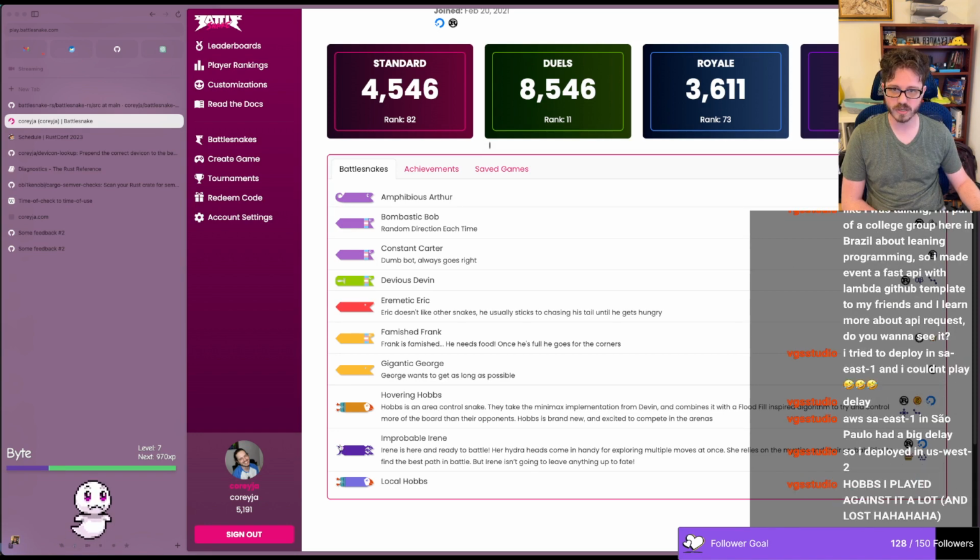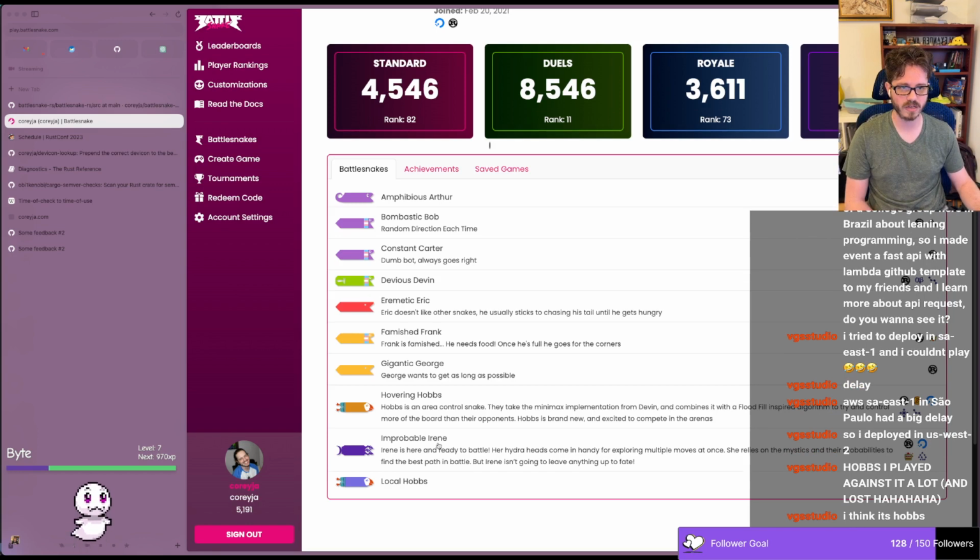And my newest one, who's in standard at the moment, is Improbable Irene. She's doing Monte Carlo tree search, which is more randomness based, like just simulating random moves. If you simulate enough of them, you get a lot of information about the game is the idea. But not quite as good as Hobbs at the moment. So I do need to improve Irene quite a bit.